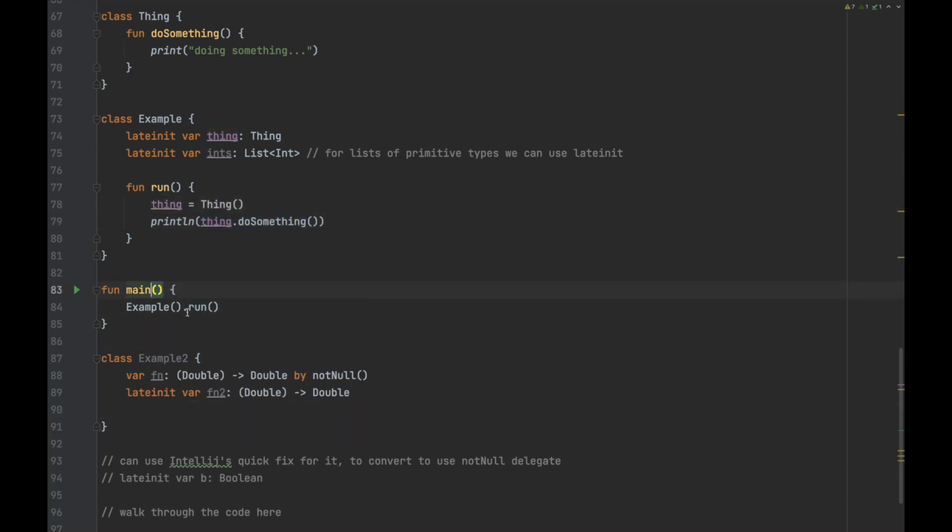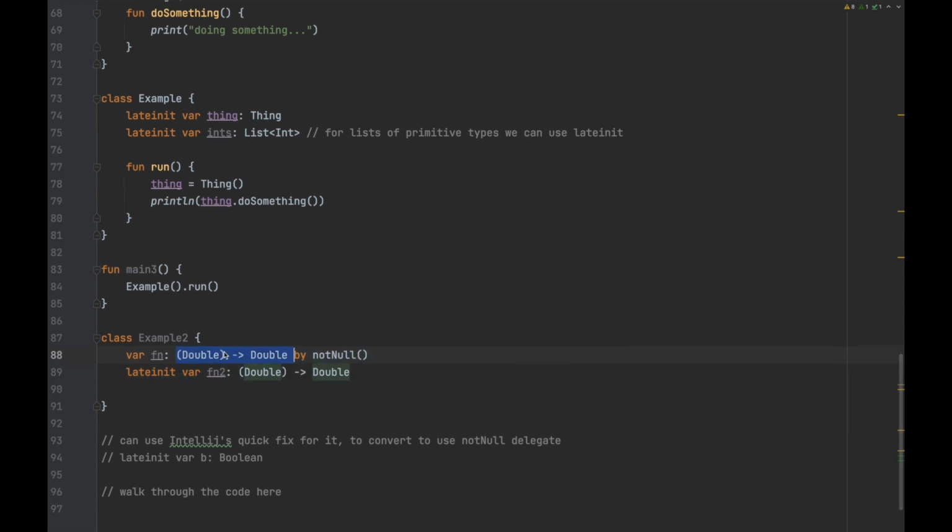Another thing to mention here is that you can use this delegate even on function values. So I have this fn, which is a property that represents a function, double, that takes in a double and returns a double, and we can use by notNull in that case. We can also use lateinit in the same way.